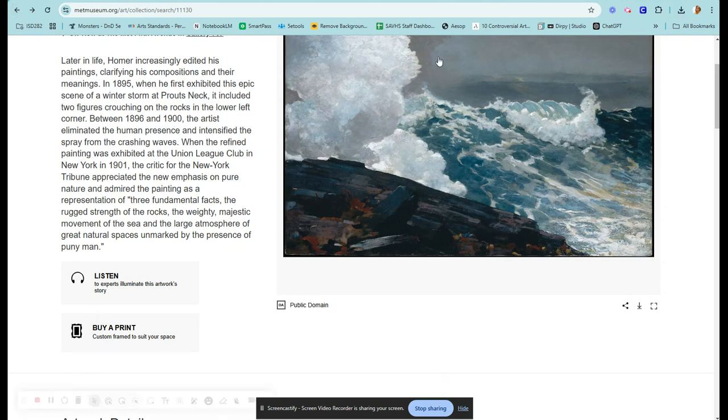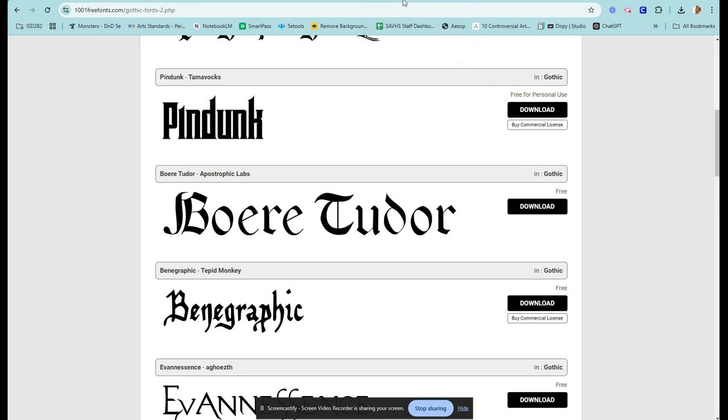All right, so now we did the images. The next thing we're going to do is a font. Now the font is a little bit different. So I want this one for my particular project. And so what I'm going to do is hit download. And again, I'm going to let the download come in here. And I'm just going to go right to what it looks like when you go to downloads.